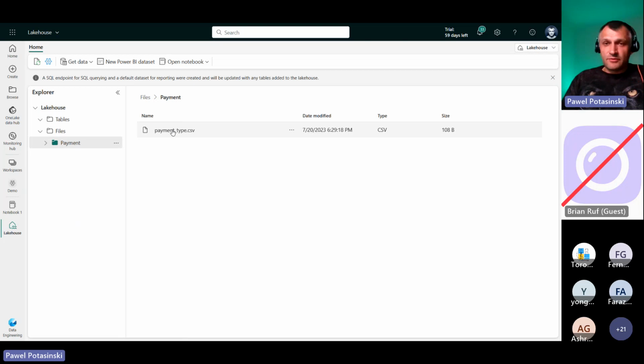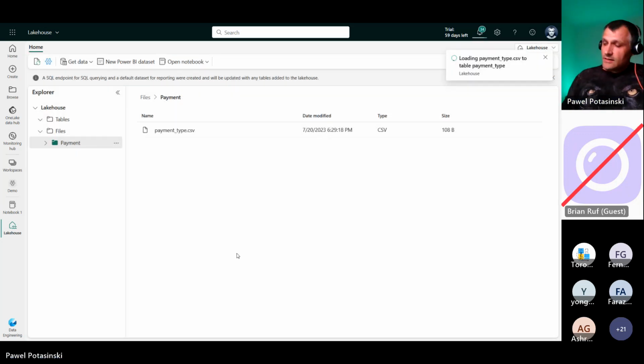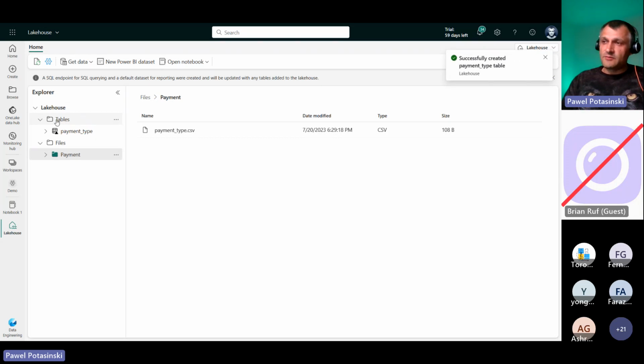Now let's create a table out of this CSV file. You notice it's a simple file with 2 columns. So I'm right-clicking on this file, load it to tables, and give this table the name payment type. And what happens right now under the scenes, Fabric takes the CSV file, the data from this file, and it creates a Delta format table in this lakehouse. So after a short time, I should see a table showing up here. So I have my payment type table.